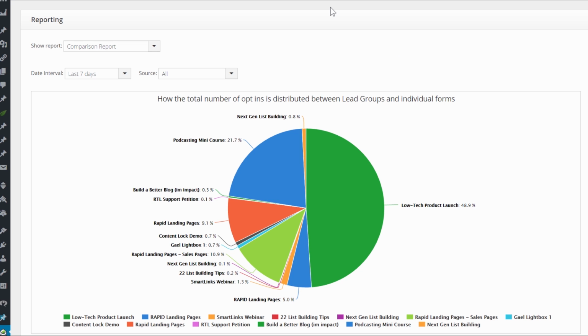What you can also do in all reports is change the date range. By default, it will show you all the data from the last 7 days, but you have many different choices, including a custom date range. So whatever date range you want to be examining, you can simply set here.